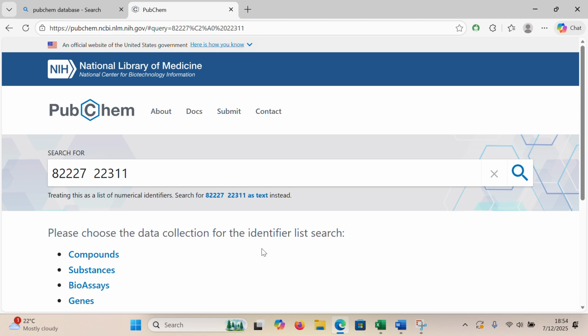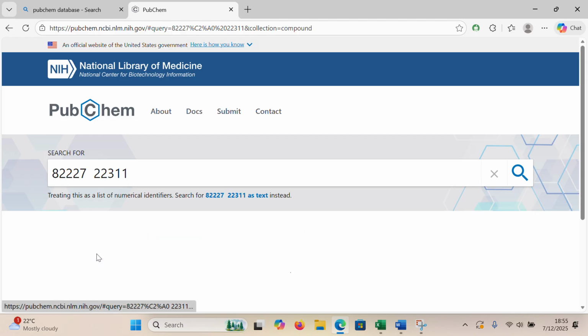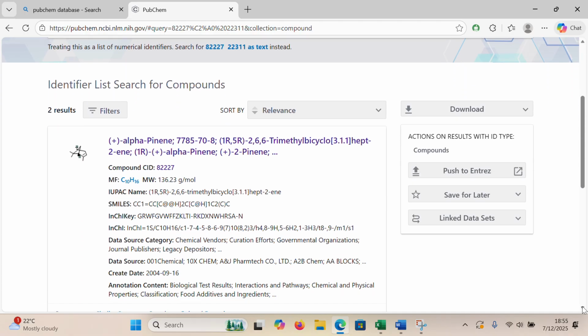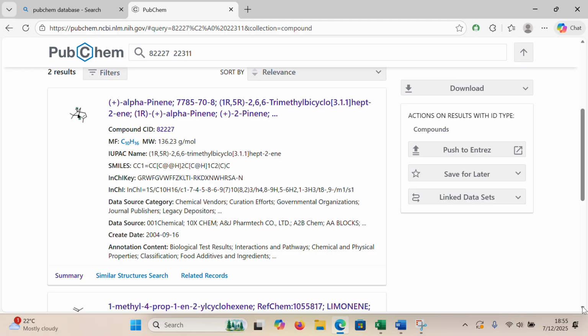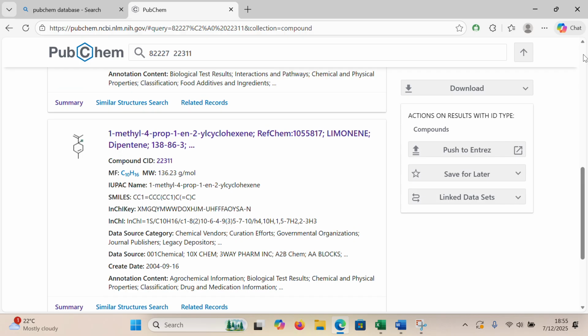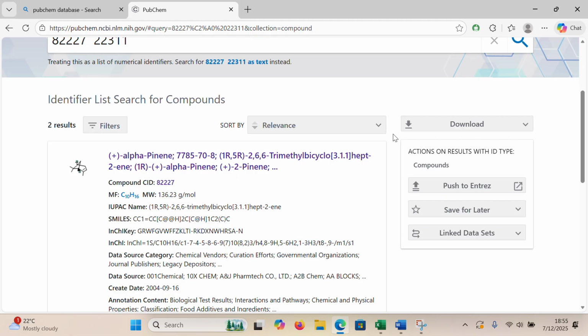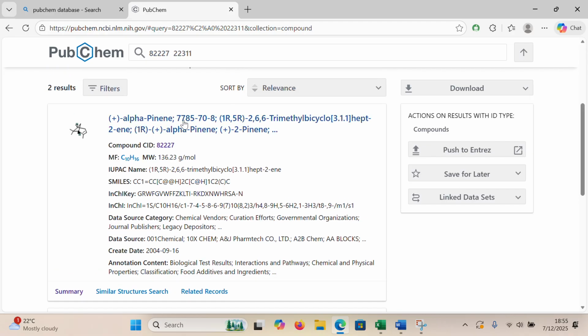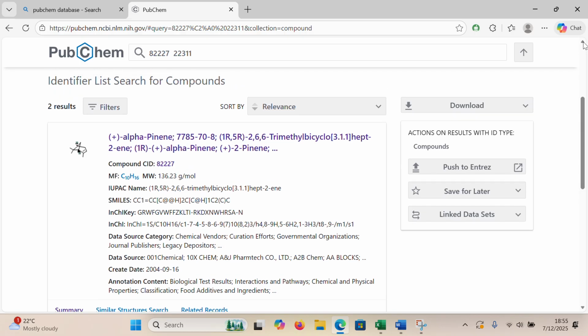And then please choose the data collection of the identifier list search. So we want the compounds. We should get two and then we get our two compounds here. The alpha pinene, the positive one, and then limonene. So we are going to download this one. So these are just some of the information. You see molecular formula here, molecular weight, compound CID number, then the smiles, then date created and all other information which you will be wanting to see. And if you click further here, you see more information displayed.